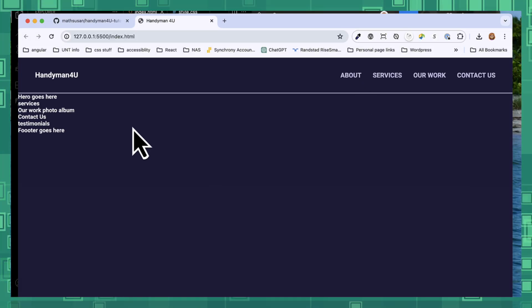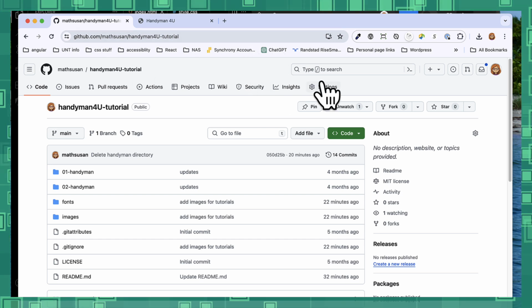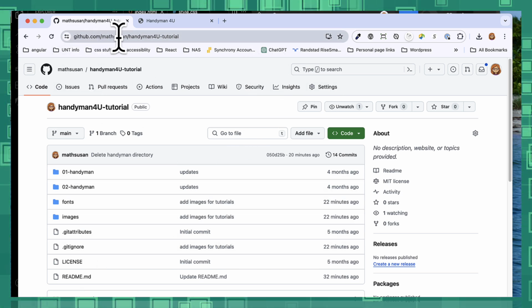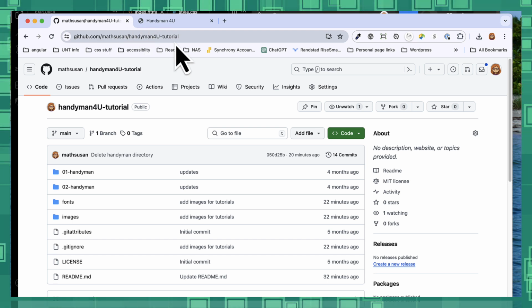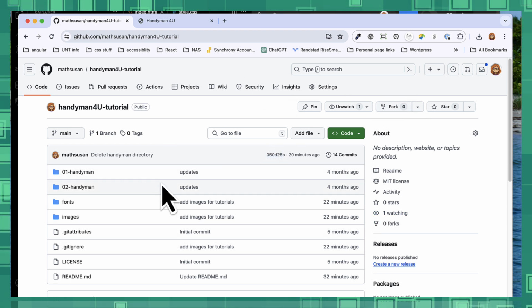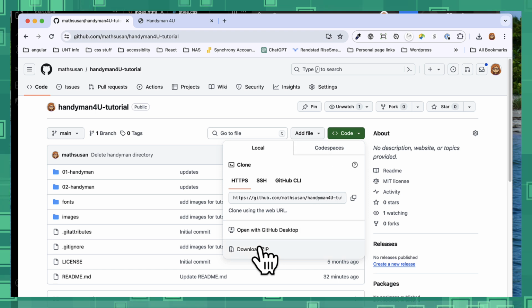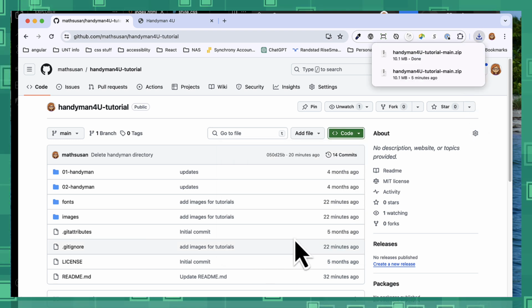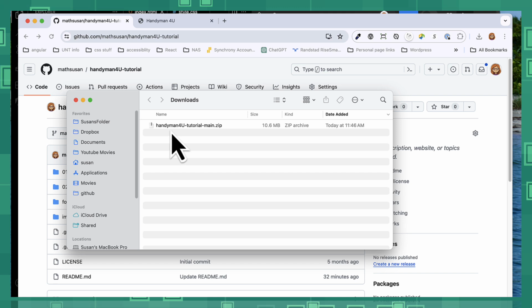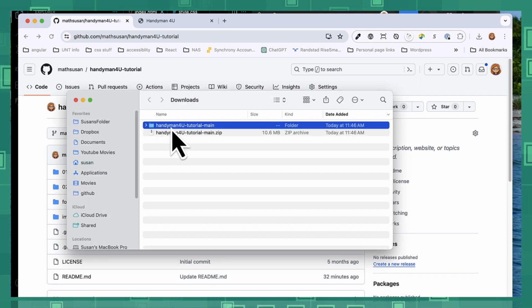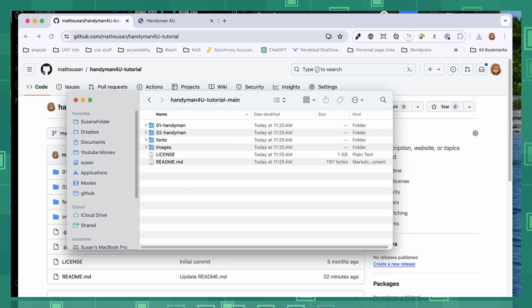Okay, now that we've got all that started, the first thing we're going to do is go to this repository I made for our tutorial. It's at the URL github.com/mathsusan/handyman4u-tutorial. If you use GitHub, you can go ahead and clone or fork this. If you don't use GitHub, then we can go ahead and download this zip file to your downloads. So then you can open that up in the Finder.